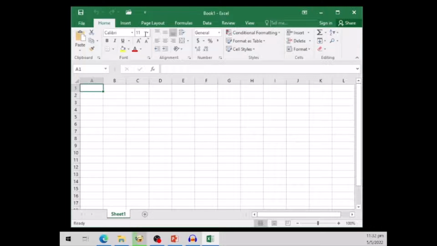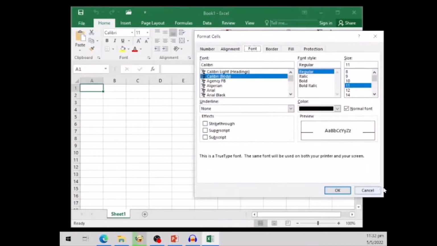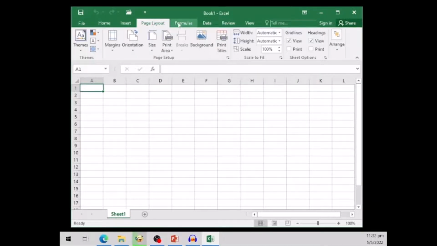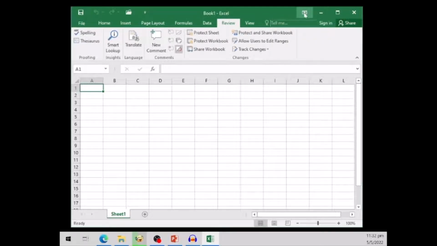Each tab will have one or more groups, as shown on the screen. Some groups will have an arrow. You can click for more options. Click each tab, and you will be able to see more commands. You can also adjust the ribbon, which will show more commands or options.